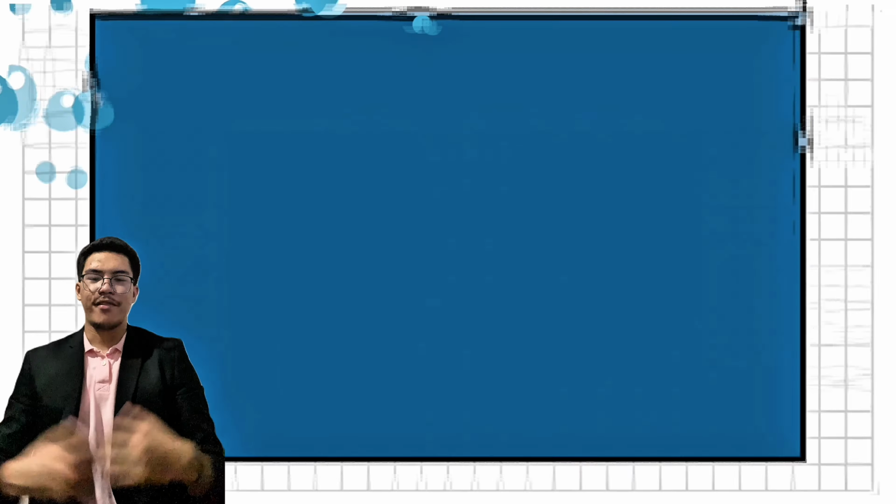Okay, quick question. Does substrate level phosphorylation occur in an oxygen-rich environment or in an oxygen-free environment? Correct. It occurs in an oxygen-free environment as this process is anaerobic.